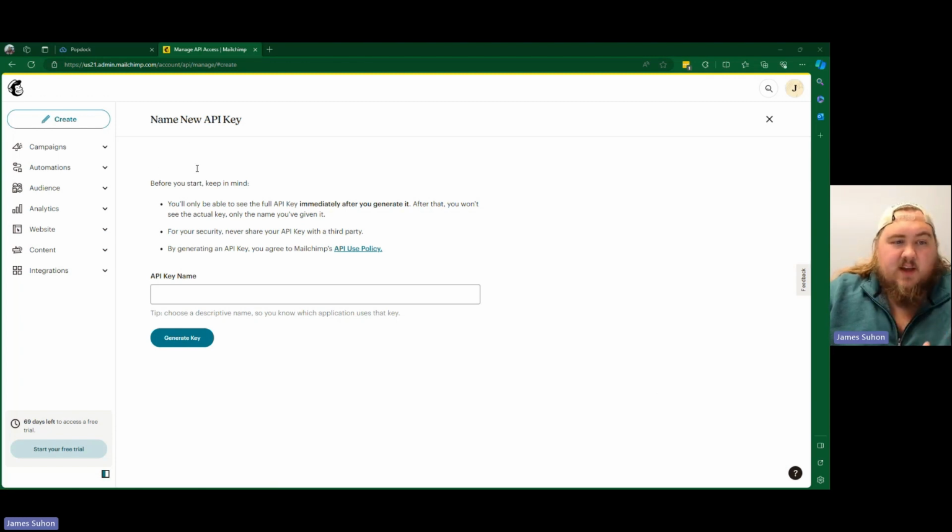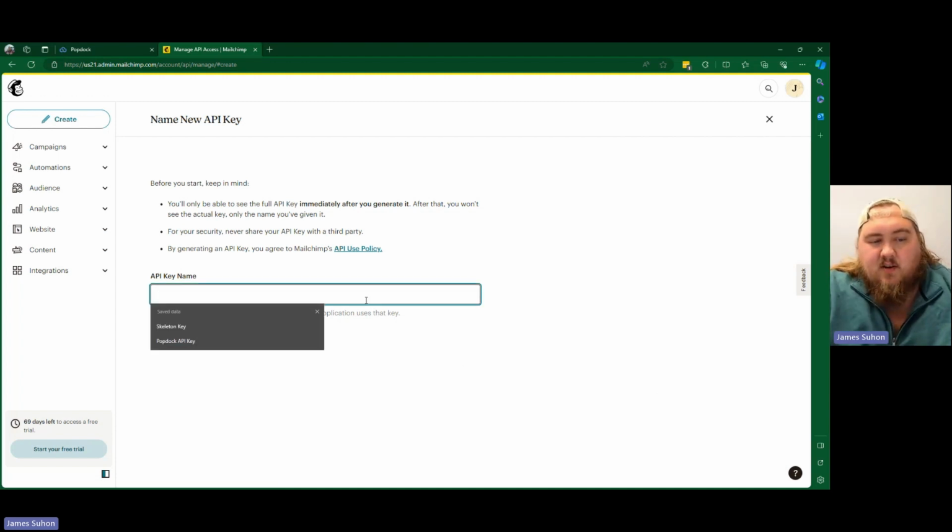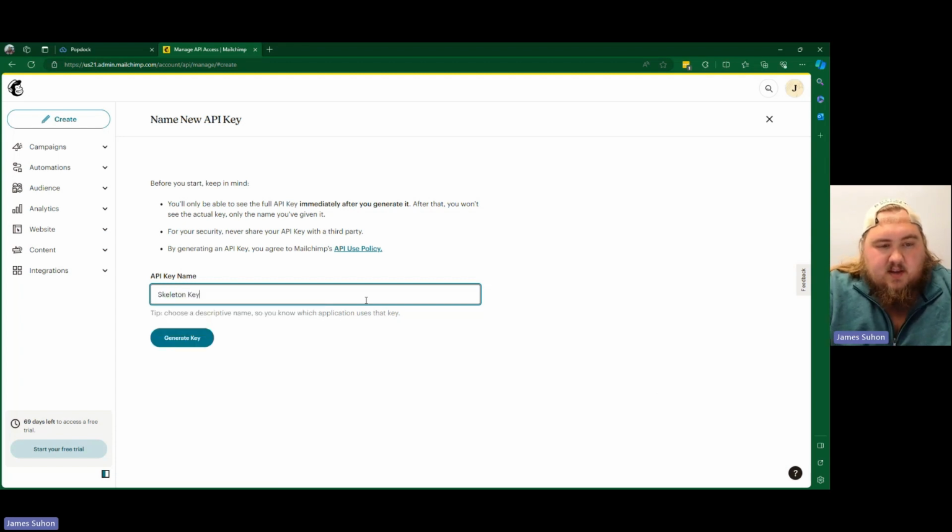So here we have the old API key. Great, it looks awesome. We're not going to use it. It's gone. We're basically just going to leave it there. So we're just going to give it a new name. We're going to keep this with my favorite way of naming API keys. We're just going to call this skeleton key MailChimp.